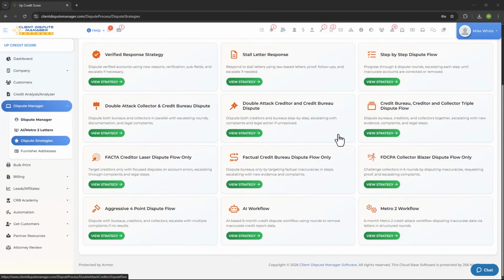So these are the 12 dispute strategies inside the Client Dispute Manager software. With these strategies, you don't just send letters, you follow systems, you follow strategy, and you escalate step by step. This will make your business more organized, more consistent, more professional, and easier to grow.